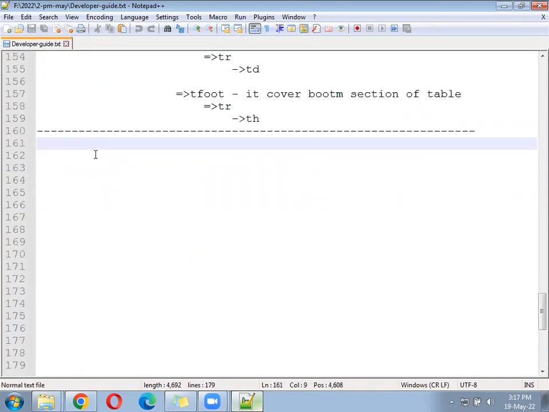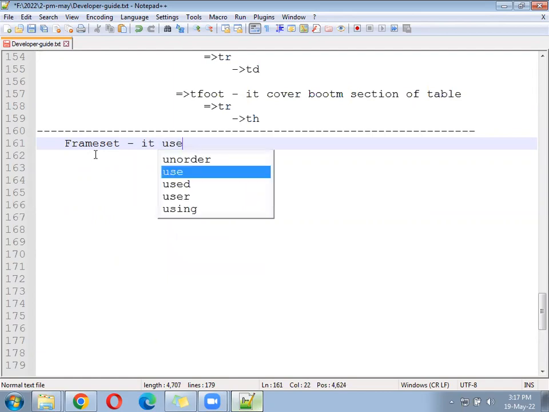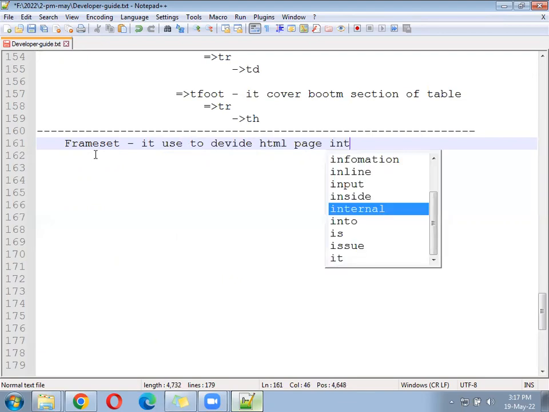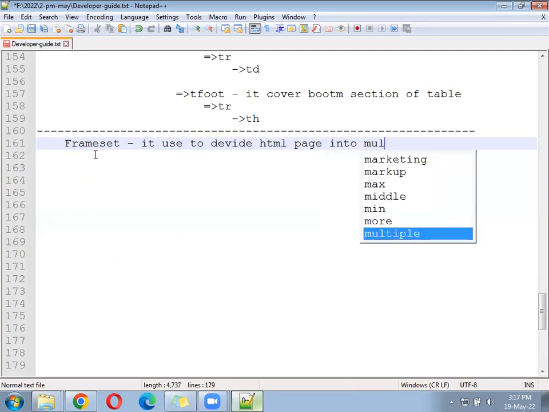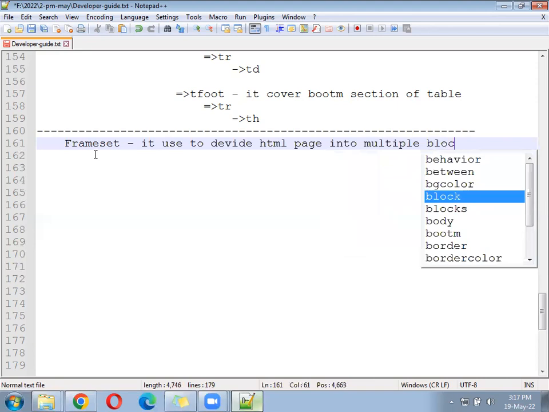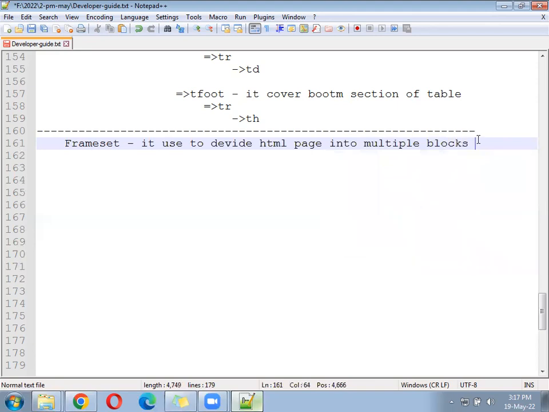In that, we have implemented the frame set. What is the purpose of frame set? You can write simply: it is used to divide the HTML page into multiple blocks. Used to divide the HTML page into multiple blocks.